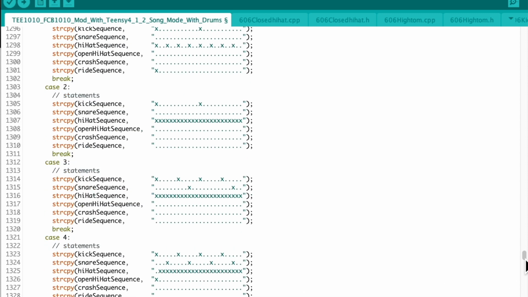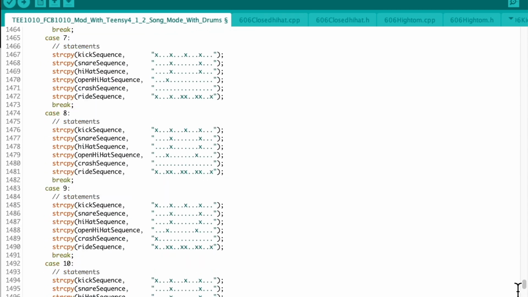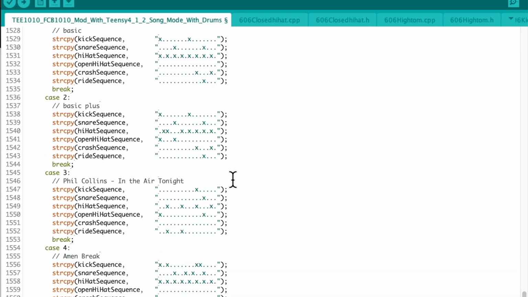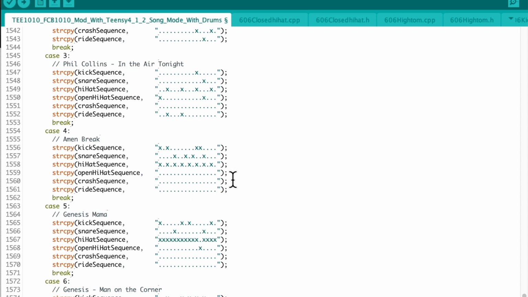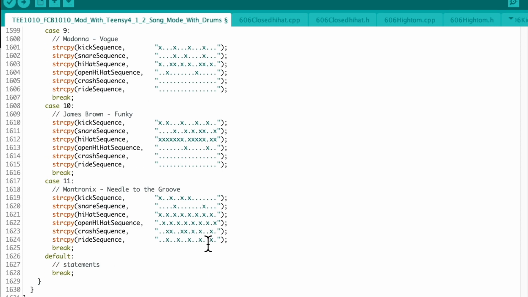So there's 12/8. The only thing is there's jazz, and the only other one is the electronic ones at the bottom. With the electronic ones, I found a website that showed how to play different sorts of beats. So this is meant to be Vanilla Ice, Ice Ice Baby. I just went through and picked ones that I liked. So these ones are not like the previous ones where they gradually get more complicated as you go down. So here's the famous Amen break, which I quite like. And this one here from Genesis' Mama, I quite like that one as well. But anyway, you can program whichever ones you want.